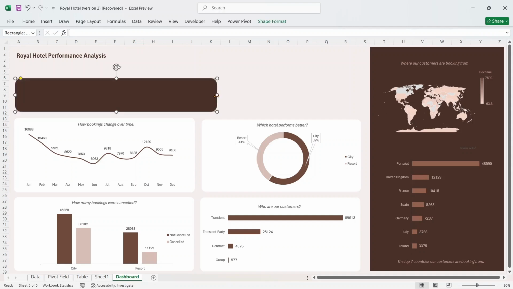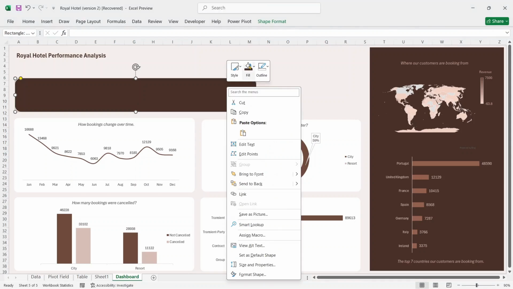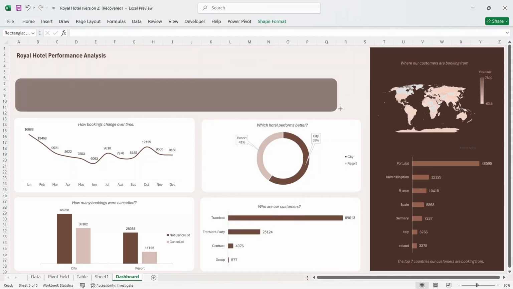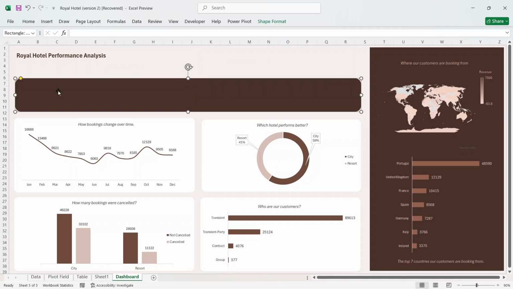So take that one shape, you change it, right click, fill. I selected the darkest shade, that's the same shade I used for this, and then dragged it out here. Then for my hotel performance analysis and the title, I'll increase the size a little bit. Then this is where I'll put in my slicers by the side. I'll use a year slicer for this and probably another slicer. So let's first of all put in our KPI.